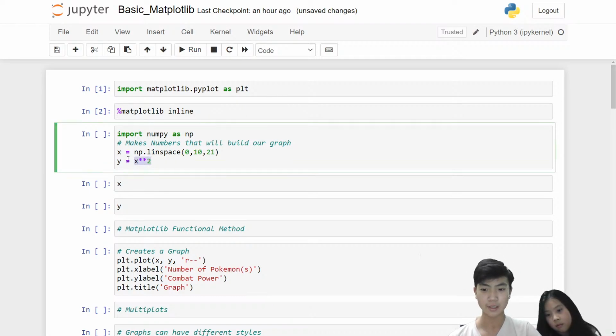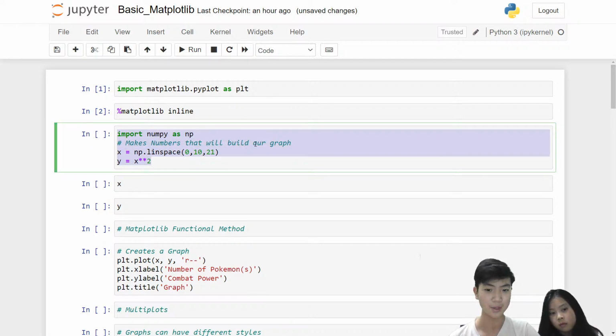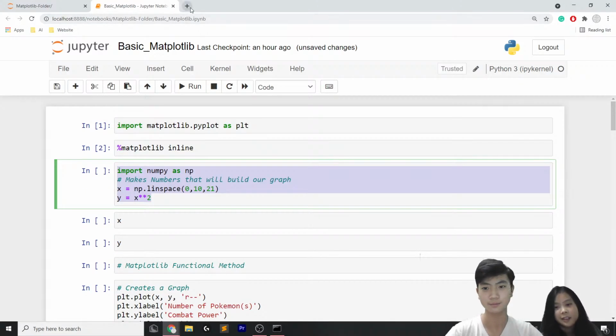And then this one is basically making numbers that a graph will build upon. You know what a graph is, right, Af? Yeah, I've learned about it. Here, I'll show you.